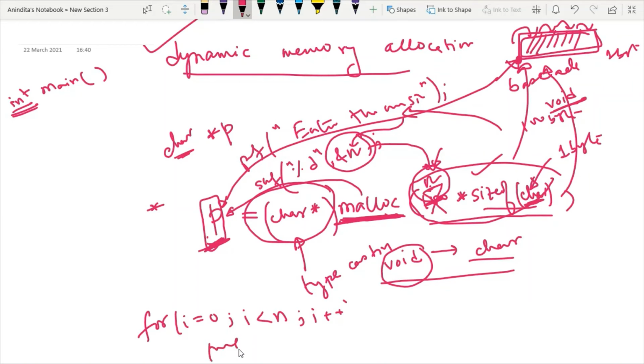How to print? I can print the value by writing, I am taking a character element, I have to write the array value. Here p is the holder of the base address. So I will write p of i, because here p is holding the starting address of the malloc.